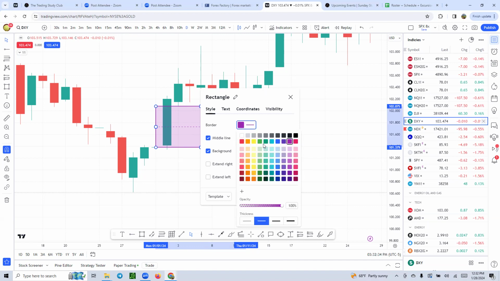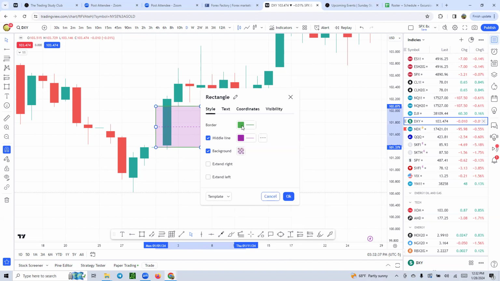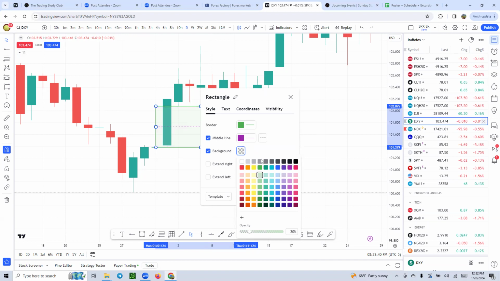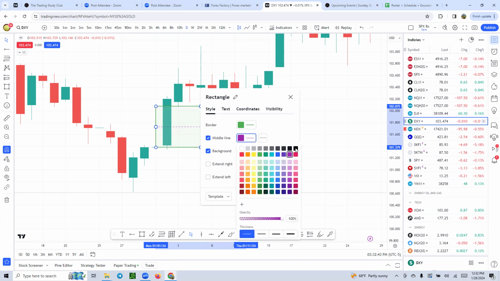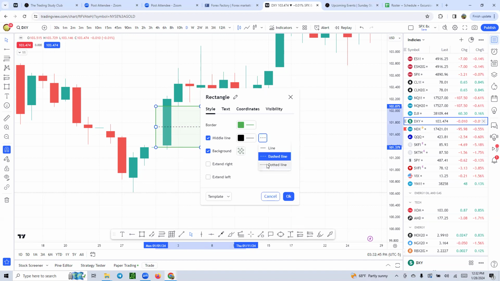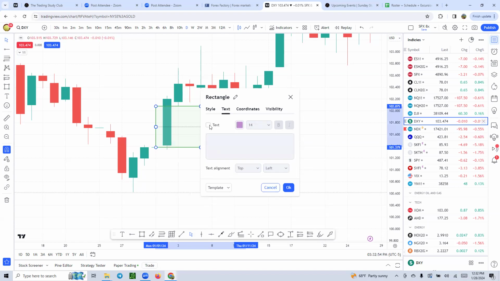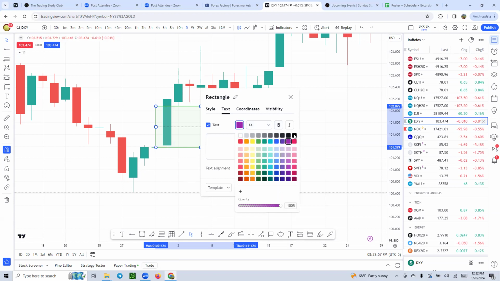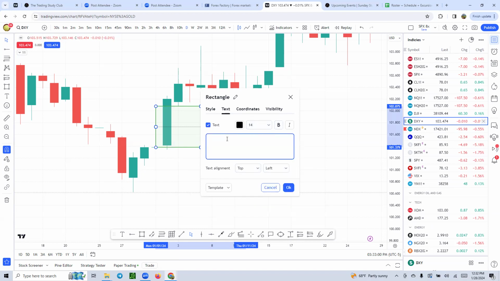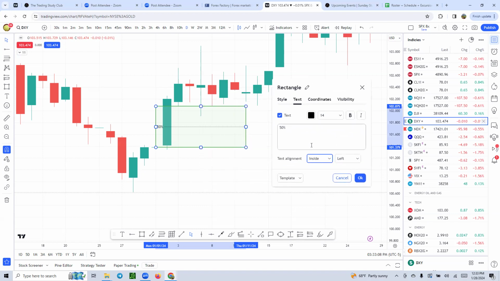So say you want your box to be green, and you want the border to be green, and you want the inside to be a lighter green, and you want your middle line to be black, and you want it to be dotted instead of dashed. You can do all of those edits here in the settings. Say you want your text to be black and you want it to say, I don't know, 50%. But you want it to be in the inside of the box and you want it to be in the center. Then that tells you that you're at 50% of the box.